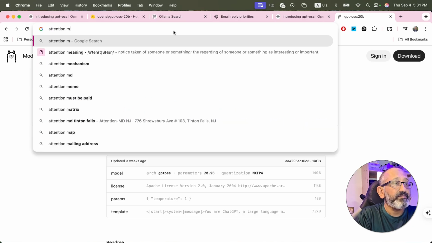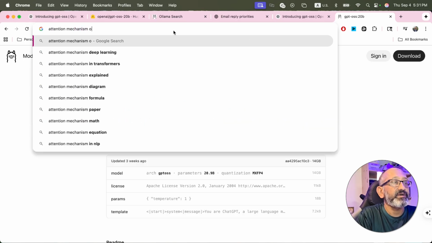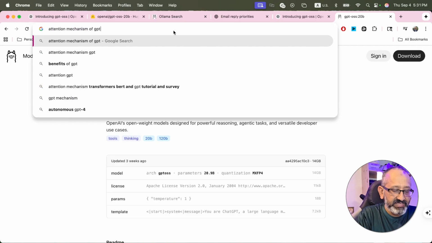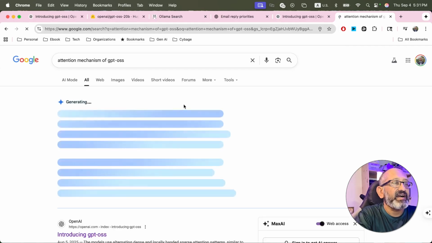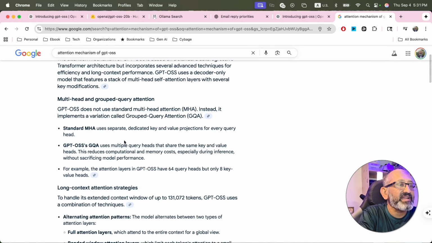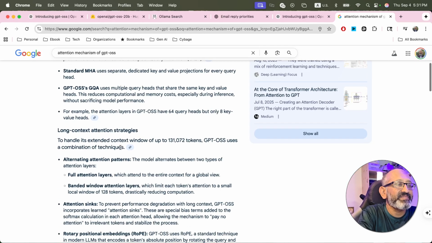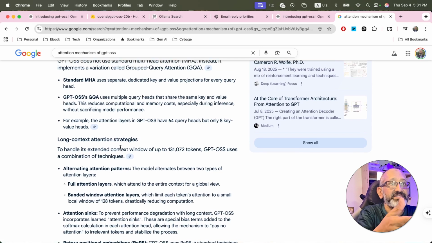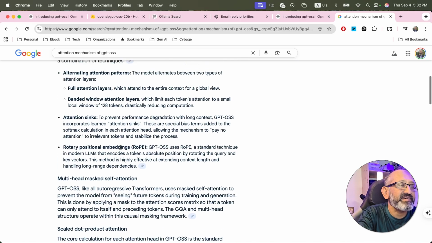Attention mechanism of GPT-OSS. Okay, if you see that attention mechanism, I just typed it. It has group multi-query attention, and again, this is the one that I was just talking to you about, meaning multiple queries bundled into a group, and it has a single key and value. Okay, so that's the one that you are thinking about from that perspective.